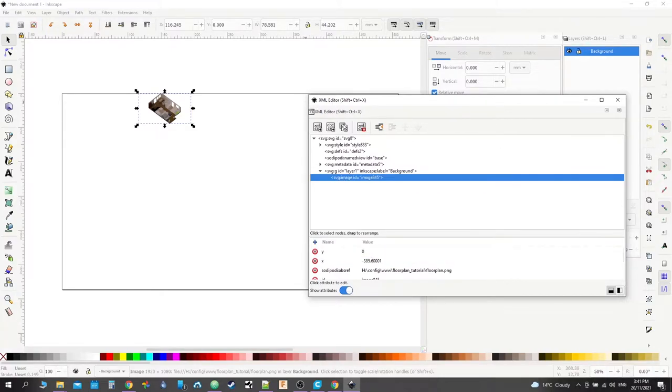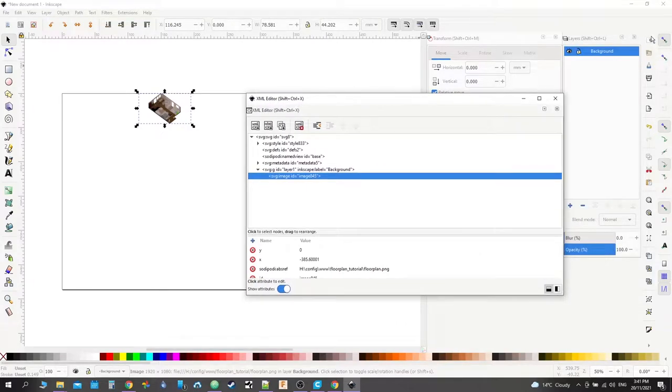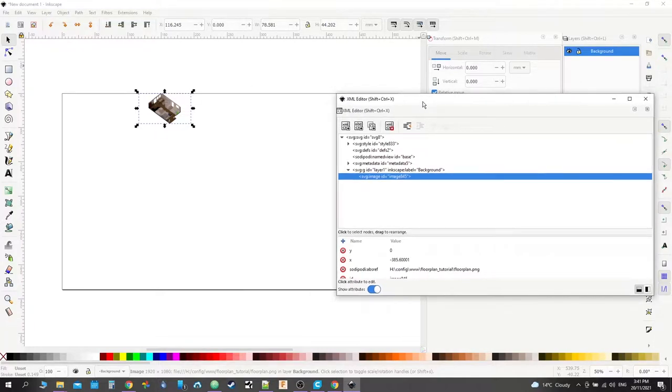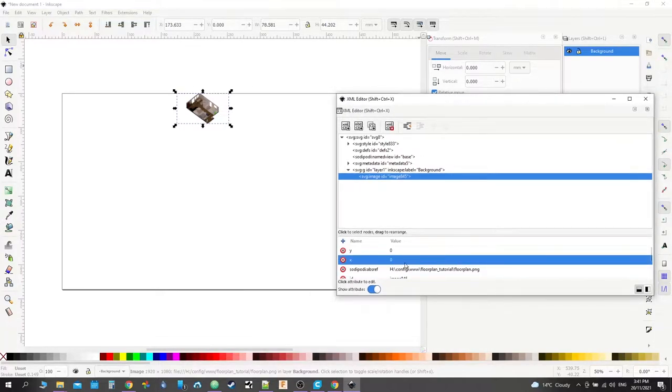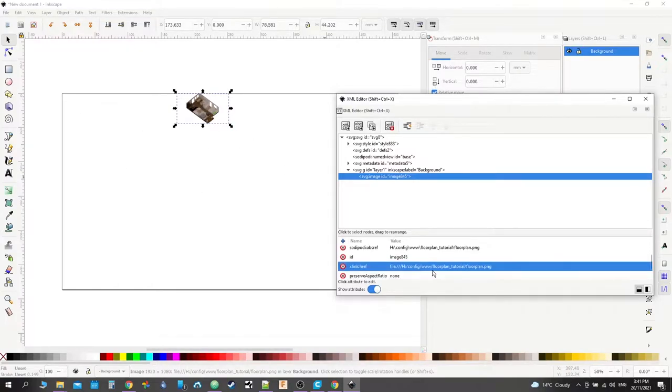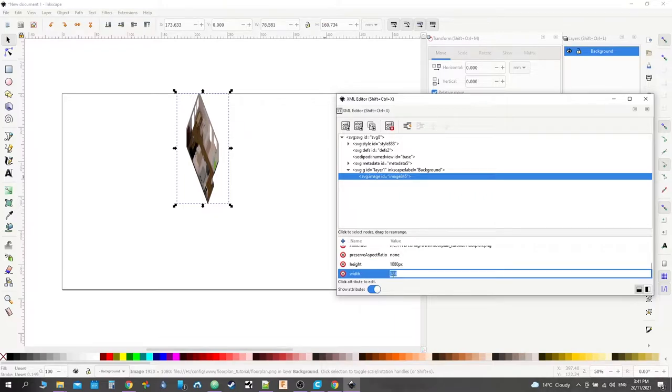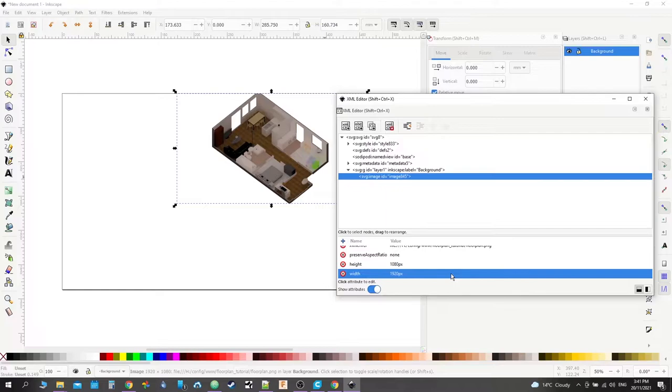If you want to get into this area to navigate the XML, there's a button down here. I'm going to close this one first. Then you'll have the XML editor. That's what you want to use to get into here, and it allows you to structure the data better. Zero seems to put it into the center, not the top left, which most programs do. And then we're going to change this back to 1080, 1920 pixels.